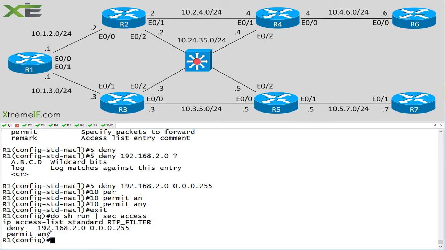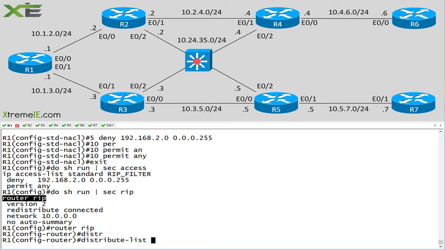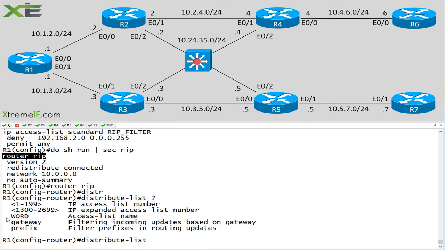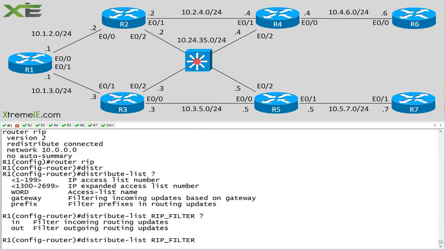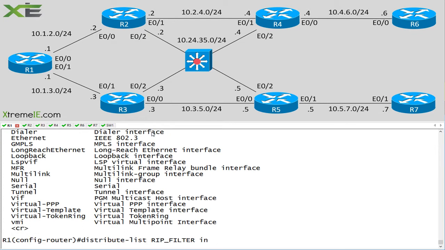What I'm going to do is apply this in RIP. So we're going to say do show run section RIP. Let's go ahead and get in here. We'll say distribute list. We're going to say name. So we're going to pop in the name here. So we'll say RIP filter. And what direction do I want to apply this? I want to say in, but I don't want to apply this on every interface. I just want to apply this on my E0/0. Now I could hit enter here.